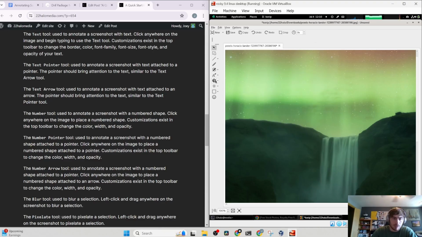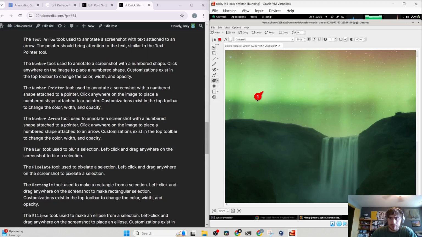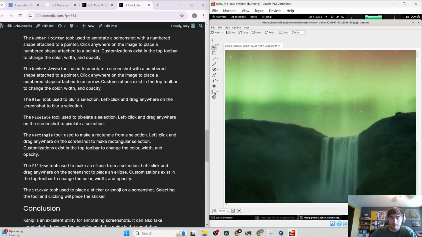The number tool, you can annotate your screenshot with different numbered circles, numbered shapes. The number pointer tool does the same thing, but with a pointer attached. And then you have the number arrow tool, which does similar to number pointer, but it has an arrow attached to the number. Now we have the blur tool. You create a selection, and it blurs that selection. And then very similar to the blur tool, you have the pixelate tool, which you create a selection, but instead of having this like clean blur, it creates more of a pixelated texture.